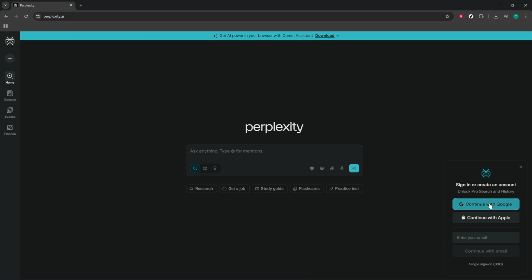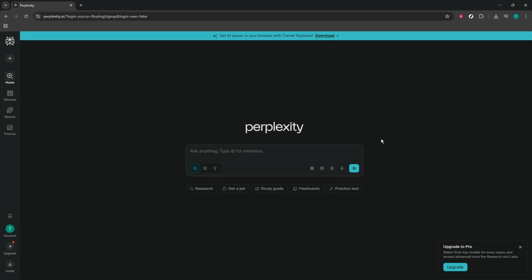On the sign-in screen, select Continue with Google. Perplexity supports other sign-in methods too, but using Google is the quickest for most people. Complete the sign-in as you normally would, then wait to be returned to the main Perplexity interface.